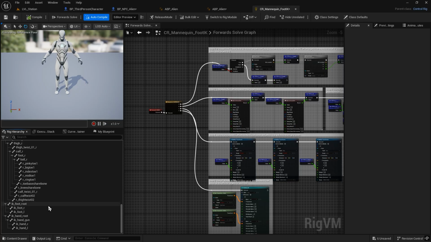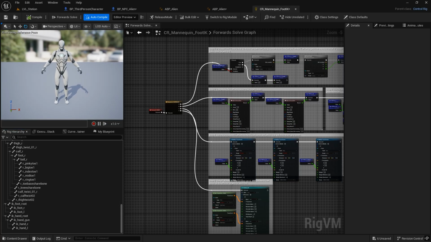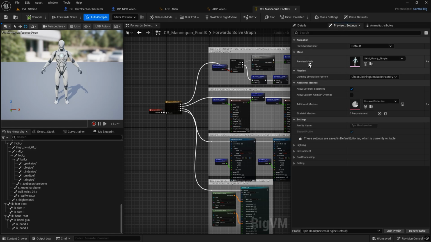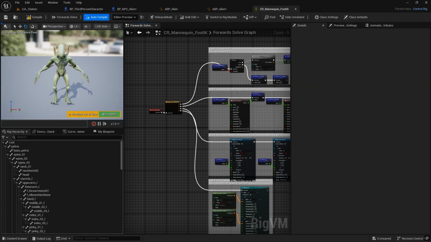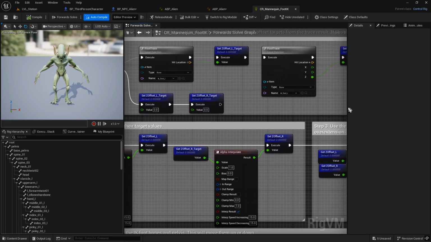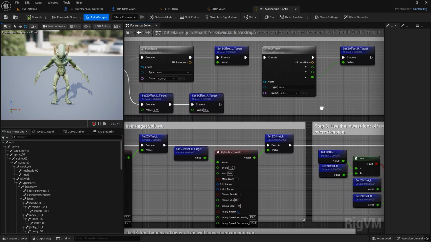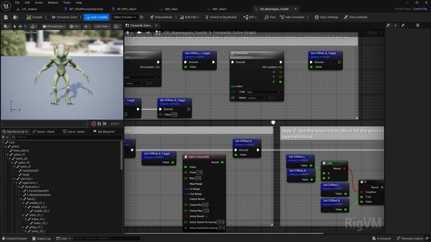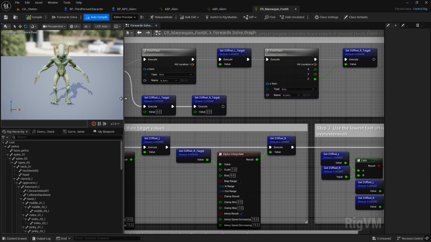from our custom mesh. It hasn't actually updated the preview yet. So if we go over to the preview settings tab and under preview mesh, we change that to our skm_alien, that will update the preview mesh. We're not quite finished just yet. Now we just need to make sure that there's no issues with the bone names. This one seems to be fine. They've both got the same name for the IK foot bones.